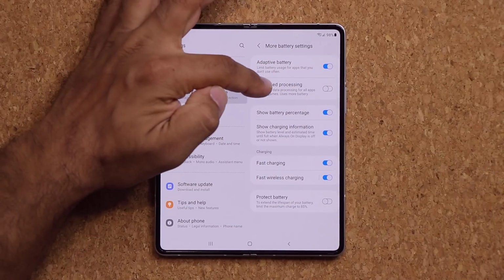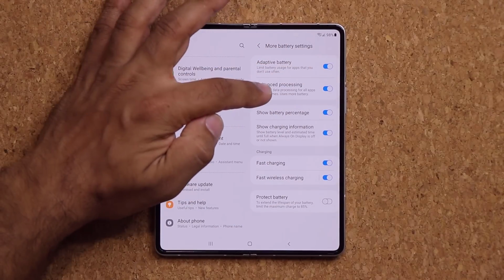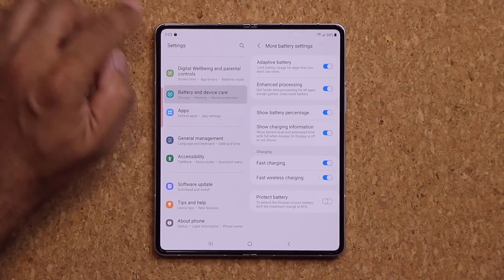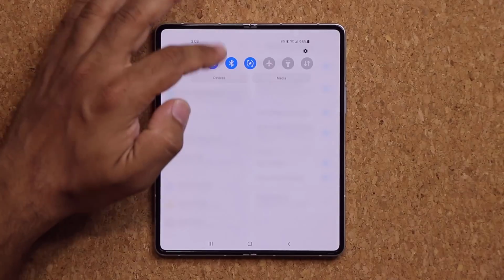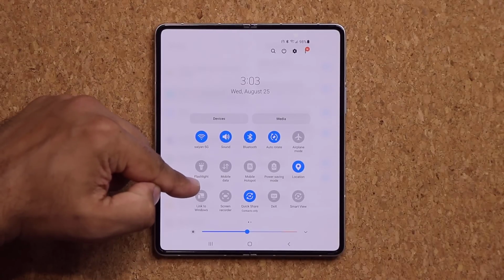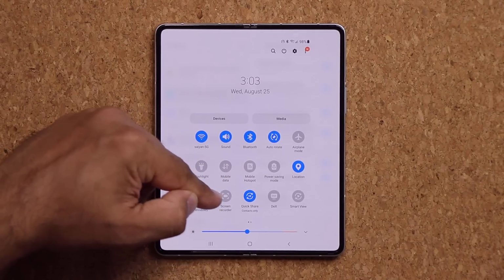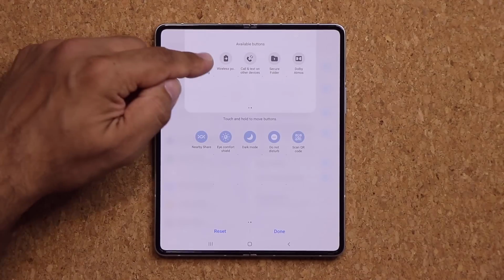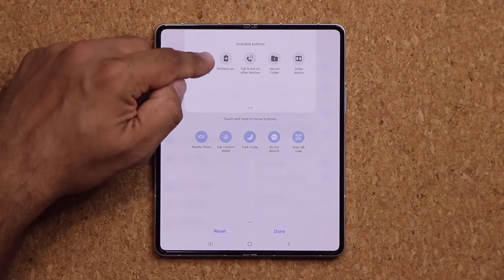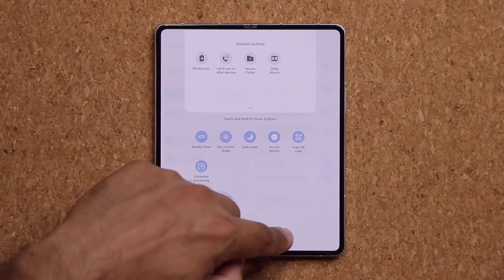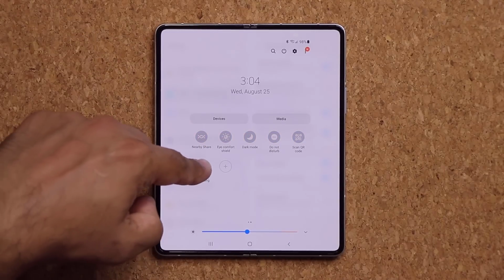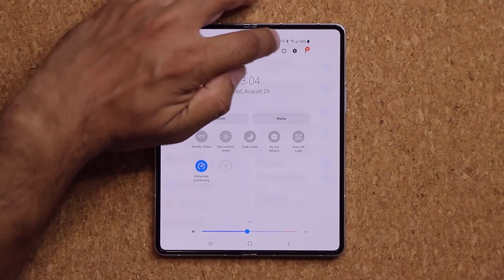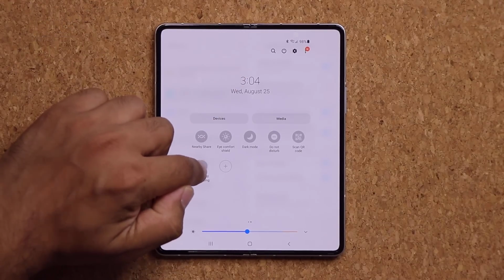And you can also enable this enhanced processing. If you want to go nuts, you want maximum performance, enable enhanced processing. Once you enable this, you can also toggle it on and off from the quick toggles on the top. So it should be somewhere in here, right here. So you click it, you put it right there. Now it's active. You can turn this on and off for maximum performance. You even get a little icon on the top that shows enhanced processing.